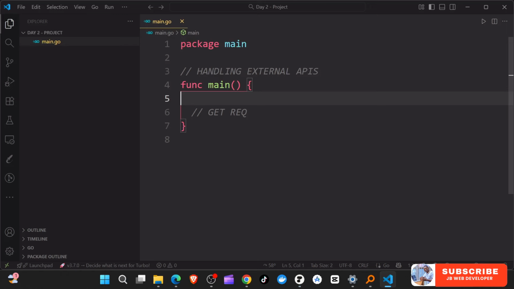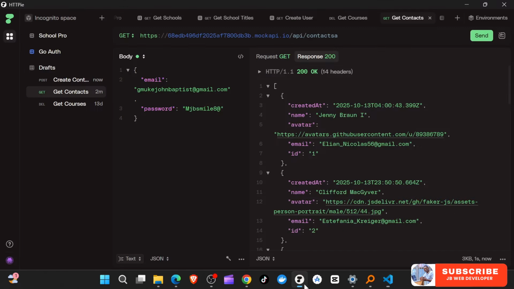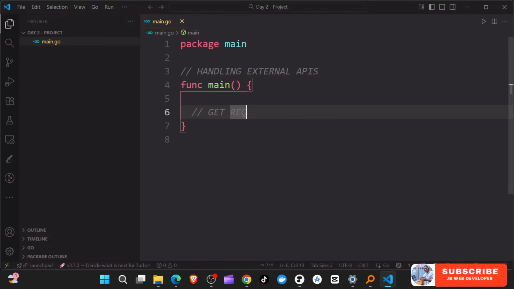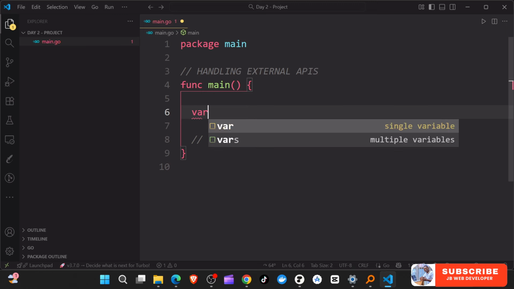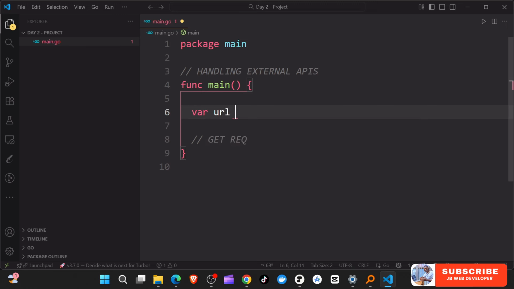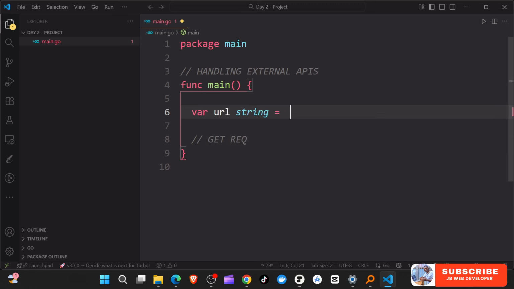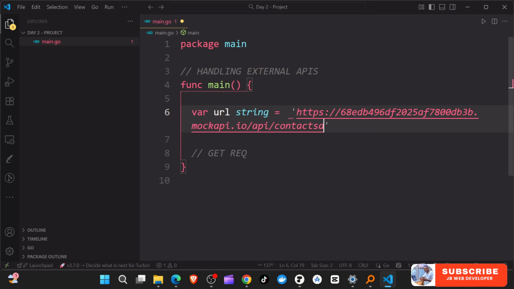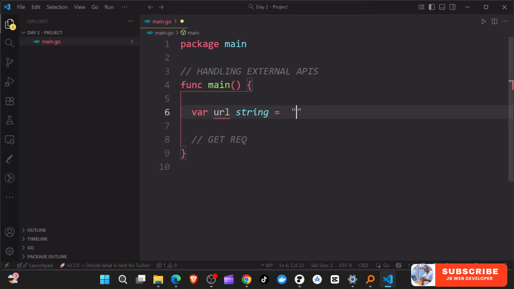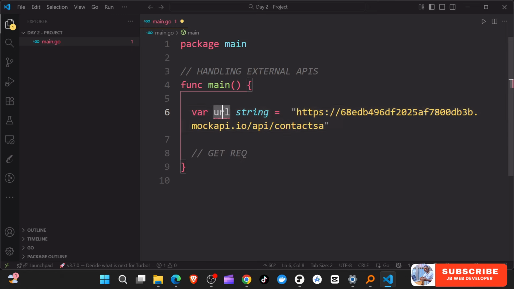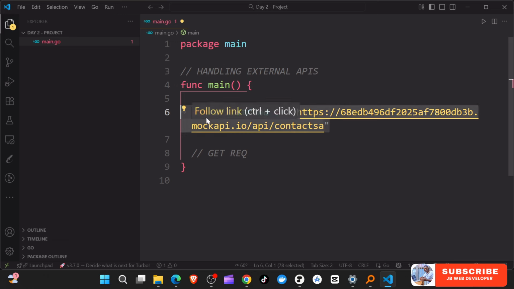Items in our app. So the get request. Let me first go ahead and get the URL. So this is actually the API endpoint. I will just go back here and say var URL, which is going to be, I think, a string equal to this. Okay, use double quotes. So this is our URL. We're just going to make all our endpoints in this.